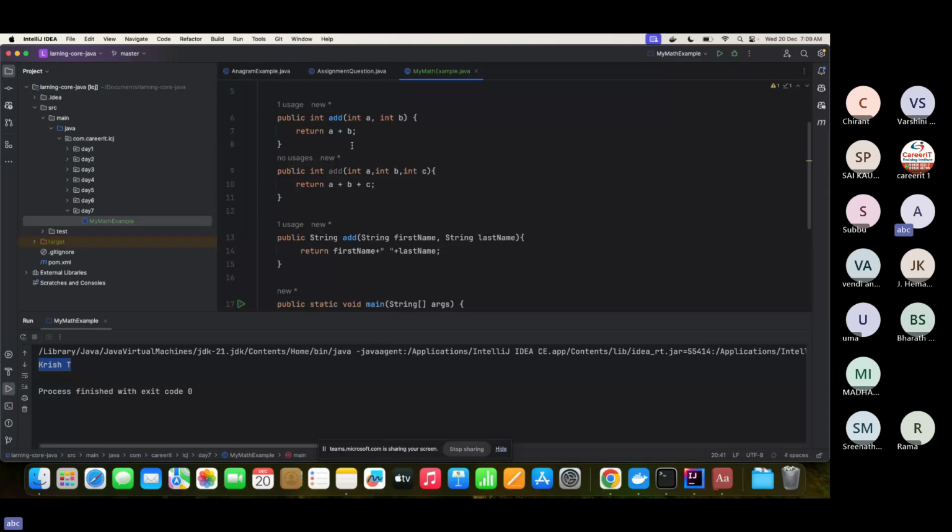So the overloading takes place in the same class. During overloading, it doesn't care about the return type, access specifier, or even exceptions. It will see only the number of arguments, the order of the arguments, and the type of the arguments, which must be different. This is the concept of overloading.